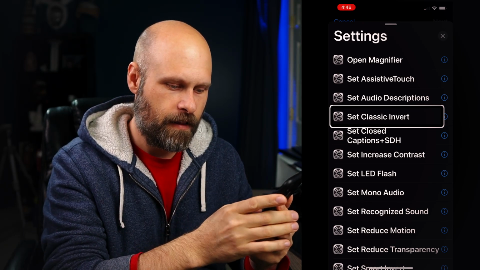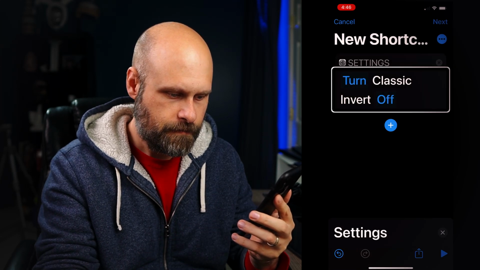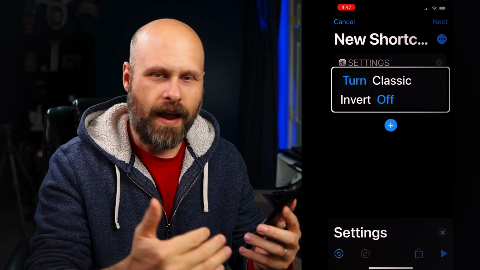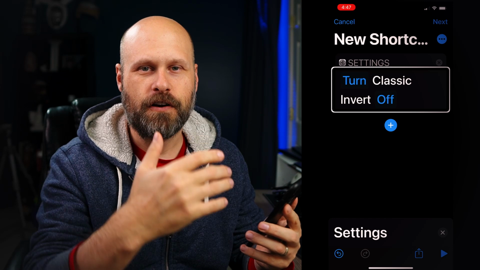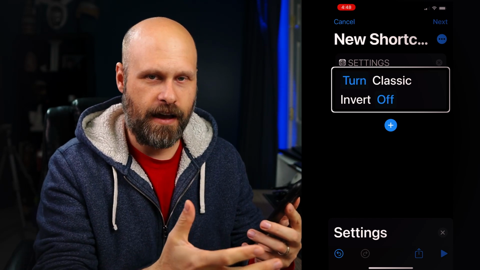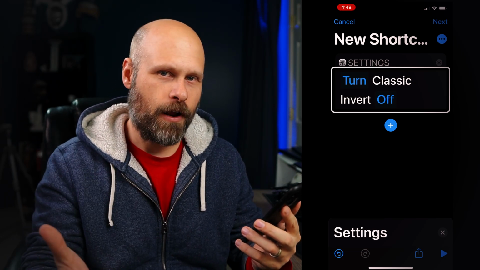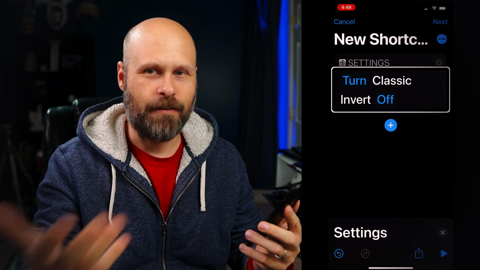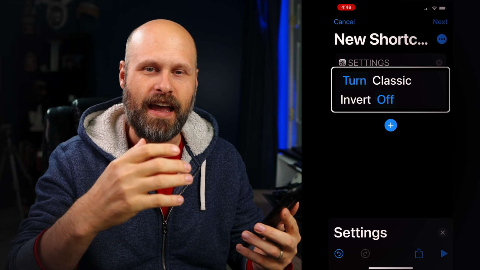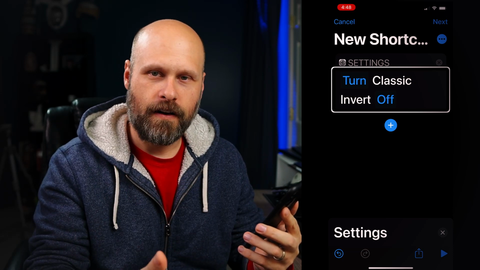So I'm going to click OK on Classic Invert, or double tap on Classic Invert. Added Set Classic Invert to shortcut. Turn Classic Invert off. So right now, by default, it's set to turn off Classic Invert. So the way it's set up as it is right now, if I push the button, it's going to turn Classic Invert off. But that's not what I want, because it's not going to be turned on to begin with. So I actually want to toggle it. And if I set it to toggle, if it's off, it'll turn it on. If it's on, it'll turn it off.